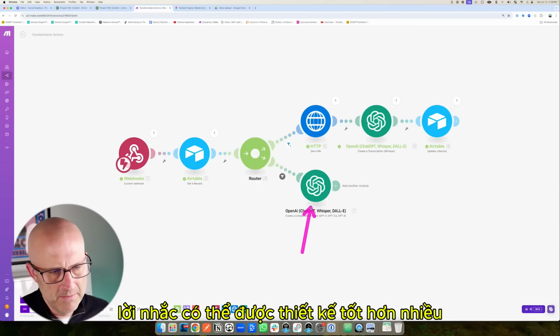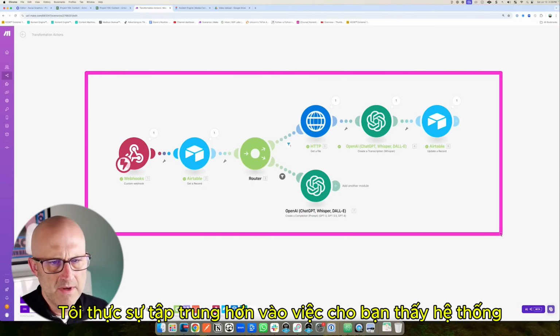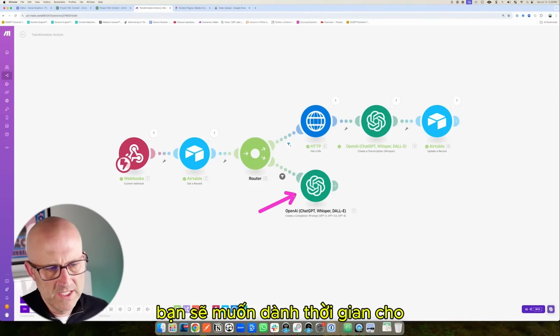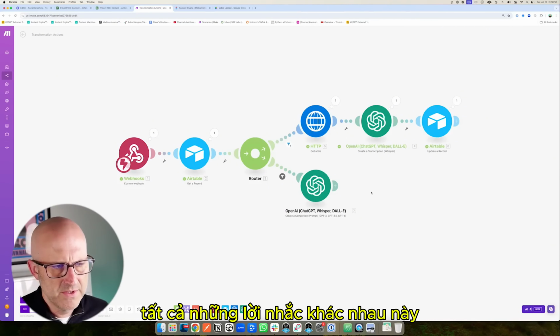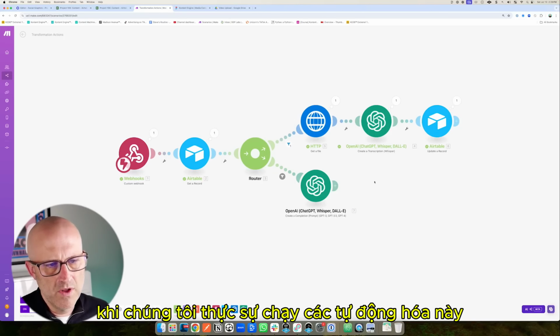Now, obviously the prompt could be much better engineered. I'm really more focused on showing you the system and how this works versus perfecting the actual prompt. You'll want to spend some time on all of these different prompts, thinking about the input to provide the best output when we actually run these automations.